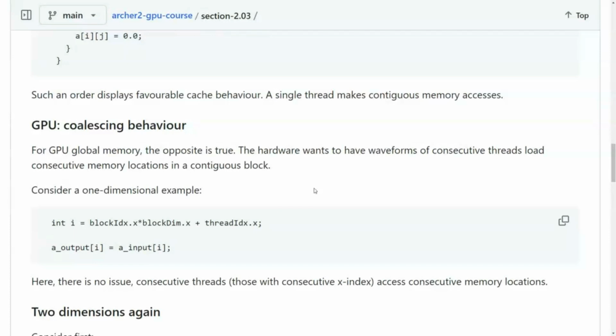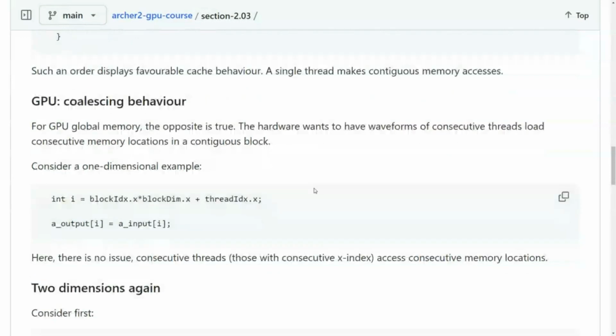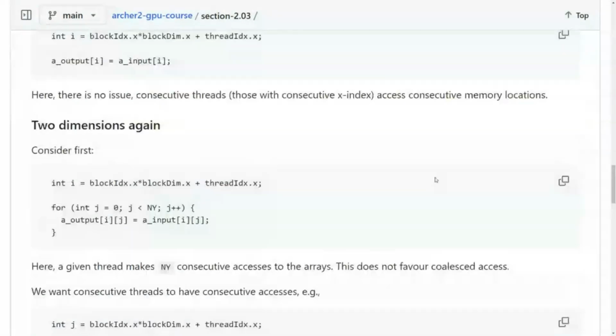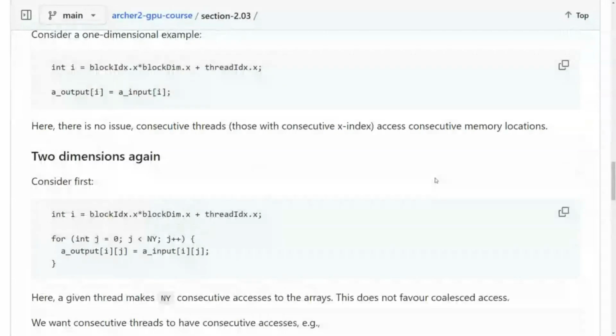So consider the one-dimensional example. There is no issue. Consecutive threads, those with consecutive X indices, access consecutive memory locations. Okay, you're just going through an input array and passing it to an output array in I. In the two-dimensional case, consider first this, where I is the leftmost index in this two-dimensional array of A output and A input.